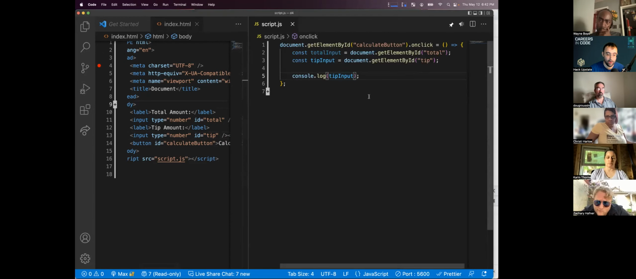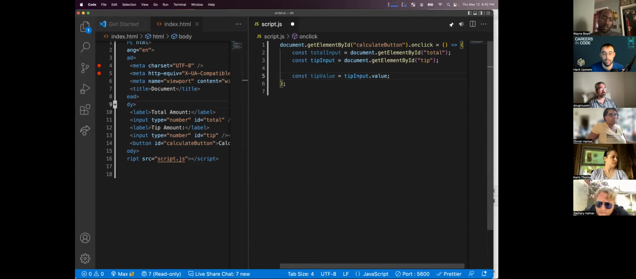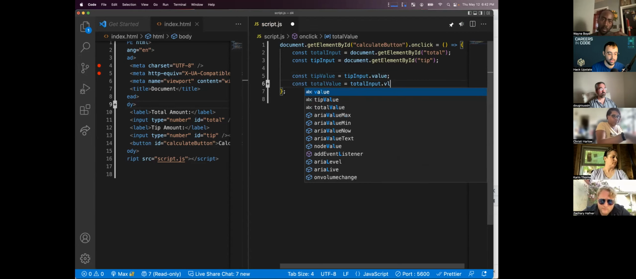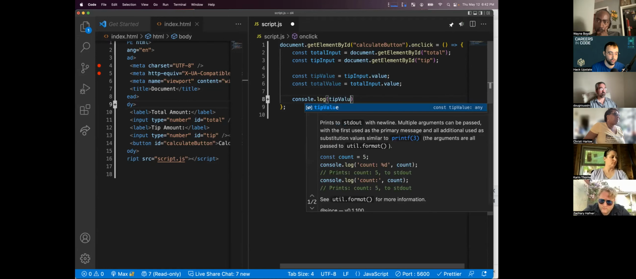So we keep going here. Now I want a specific thing on my tip input: the value that is typed into that tip input. So I'm going to say const tipValue is equal to tipInput.value. And I'm going to do the same for my total: totalValue is equal to totalInput.value. I'm going into whatever this input is that's coming out from the ID and digging into a property that's available to me on it. And that property is the value, the value that is typed into the input. I am then going to console log out my tip value and my total value.